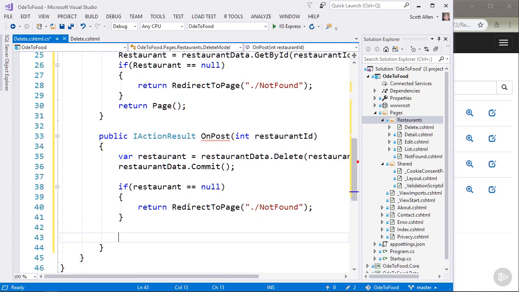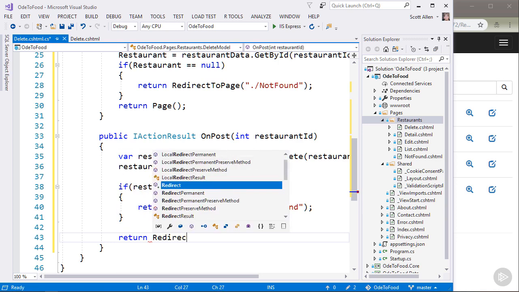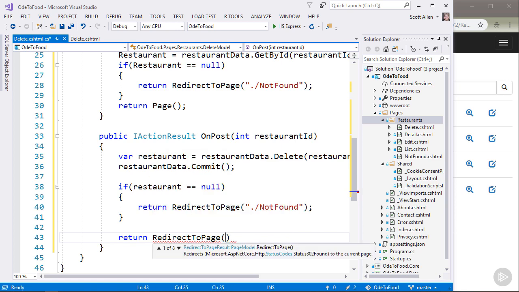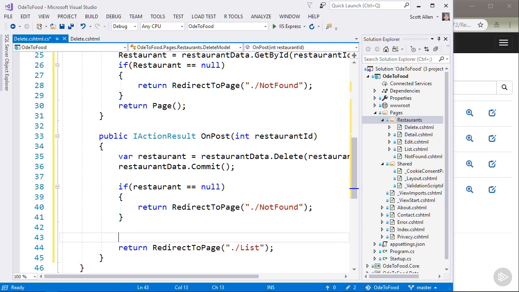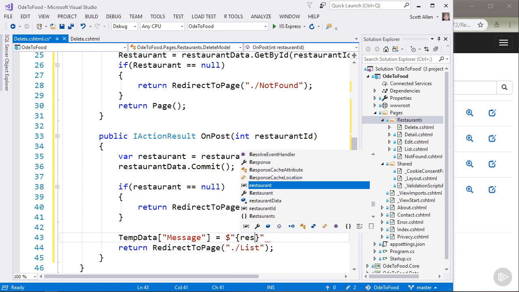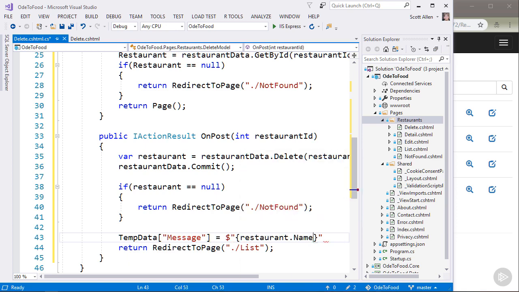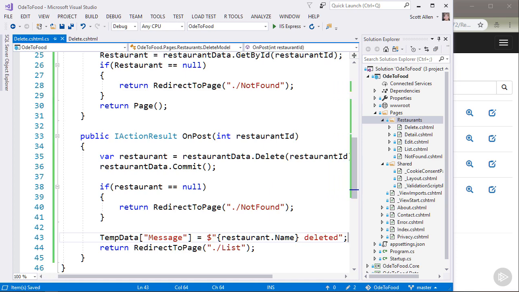Well, I don't want to just allow the page to render and display a page as the result of this post request. So let's instead redirect to a safe page and issue a GET request to show the list of all restaurants. And just like we did with add and update, we could put a message here into TempData just so the user knows that they really did delete something. So let's say that restaurant.Name deleted. That should be all the C# code that I need in the page model. Now let's turn our attention to the page itself.